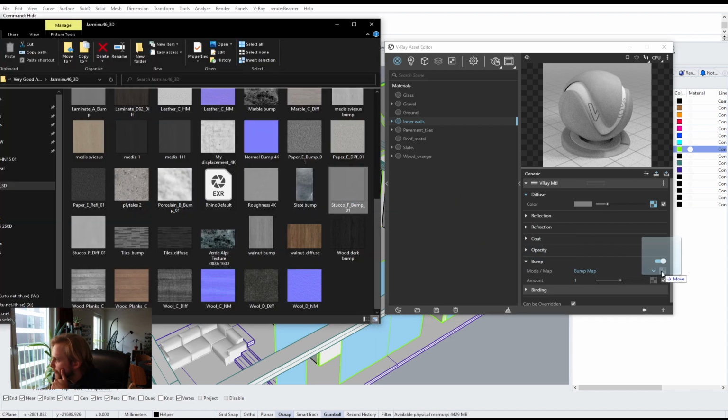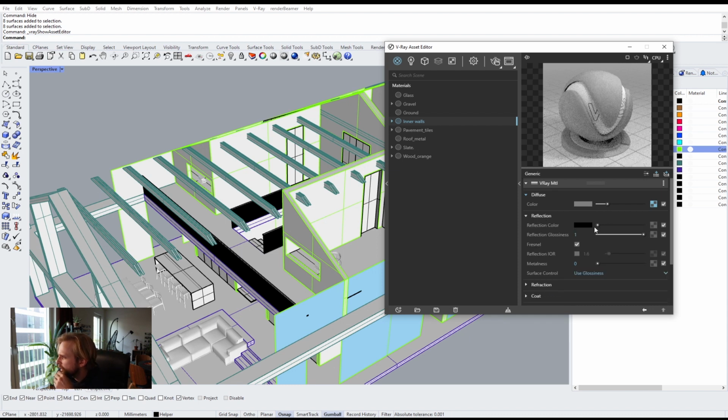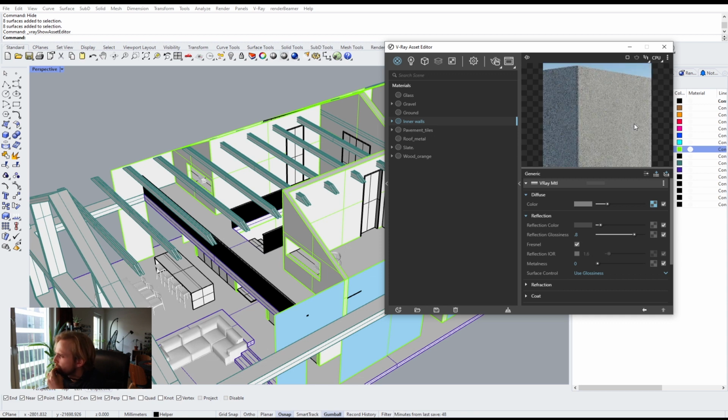Bump. Bam. And the amount of the bump is going to be maximum 3 millimeters, not more than that. Reflection, going to be a little bit reflective, just a tiny bit, with glossiness of 0.8. I think that will work. Let's take a look at it as a wall close-up. Yeah, that looks like a decent wall.